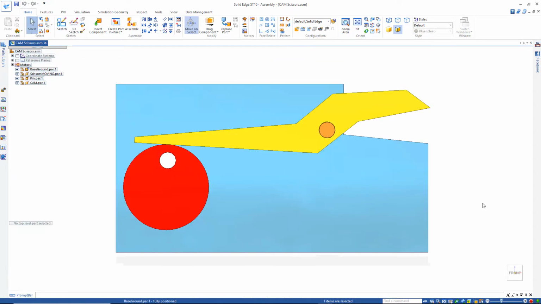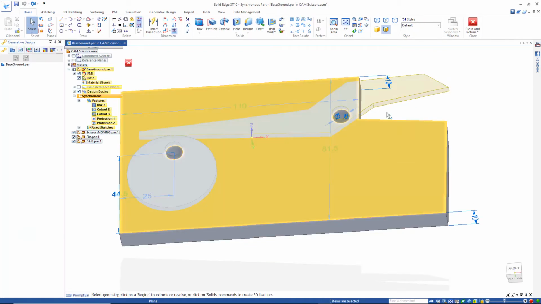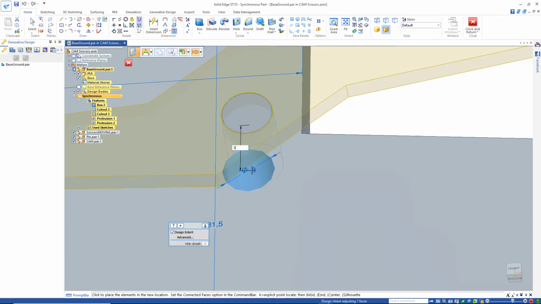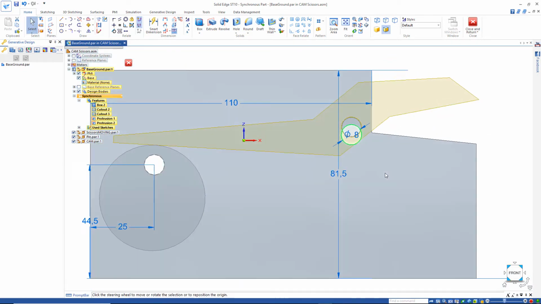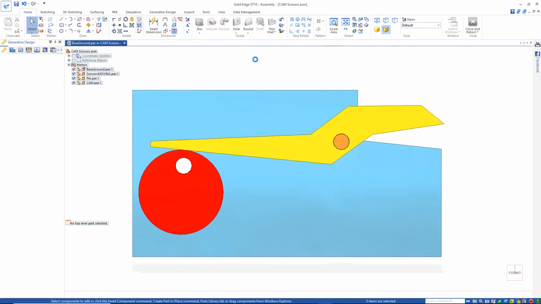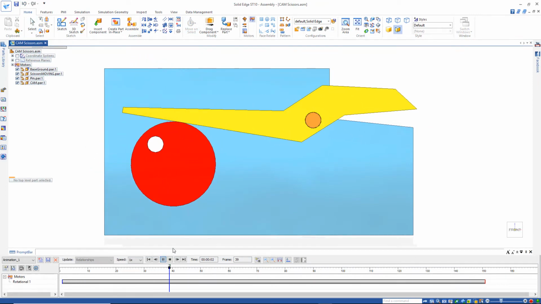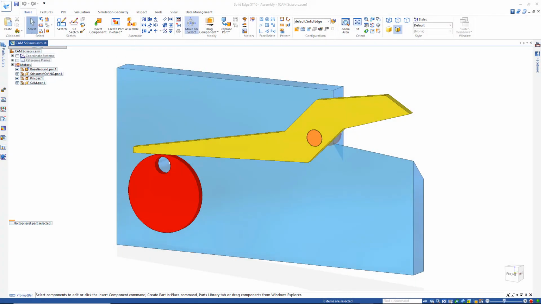What if we go back to the base? And what if we move this hole down? Grab the cylinder and let's pull that down 3. Fit the view. Close and return. Let's see what sort of result you get. So that's pushed that down further. And maybe I need to consider a totally different approach.